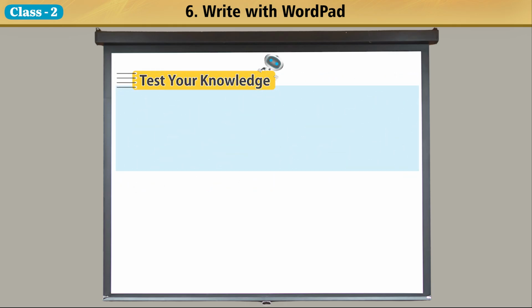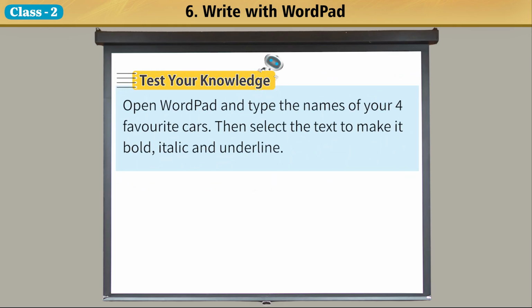Test your knowledge. Open WordPad and type the names of your 4 favorite cars. Then select the text to make it bold, italic and underline.